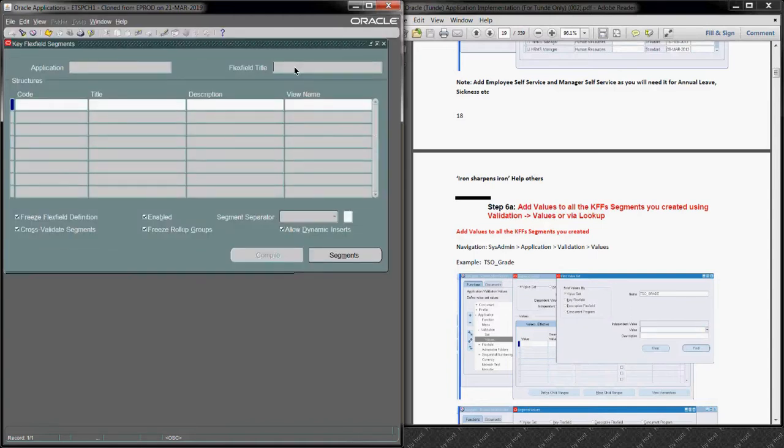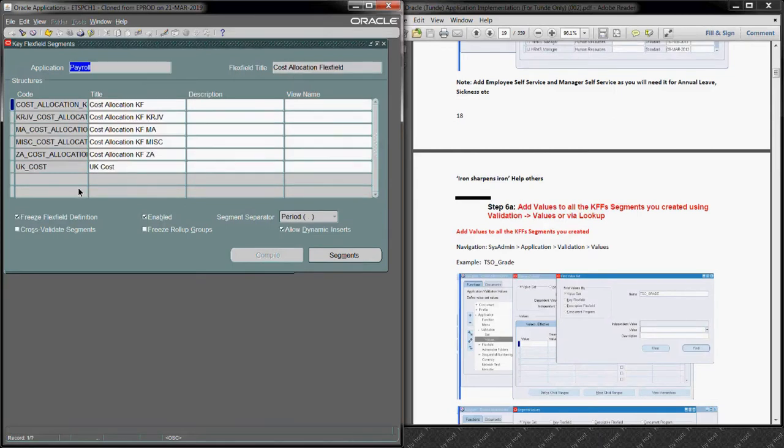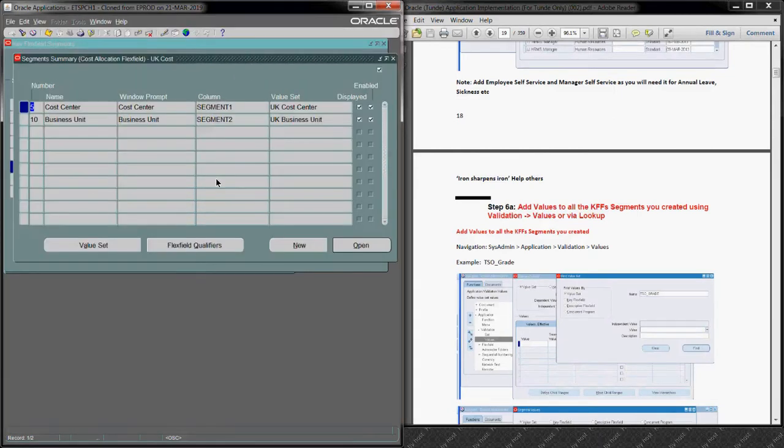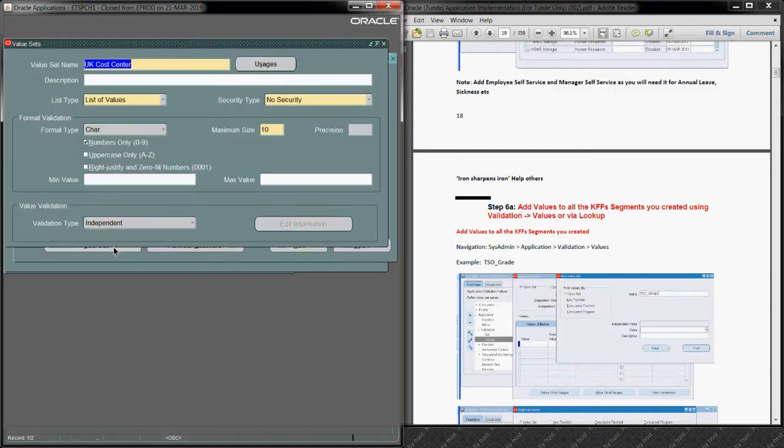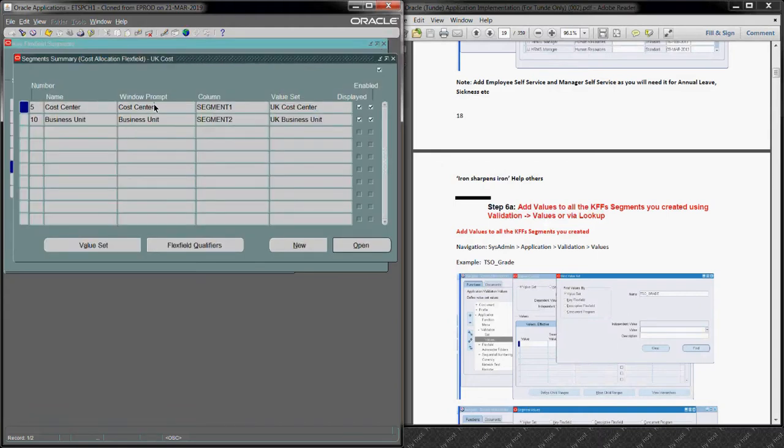So if I go to, which one should I go to? Let me go to costing. Oh, sorry. So when I went to cost, this is UK cost. We said cost center, business unit. So what I've got is UK cost center, UK business. So this is what I mean by value sets. This one, if you notice, I said list of values. At the moment, there's no list of values. So for me to be able to add some list, because this is cost center.